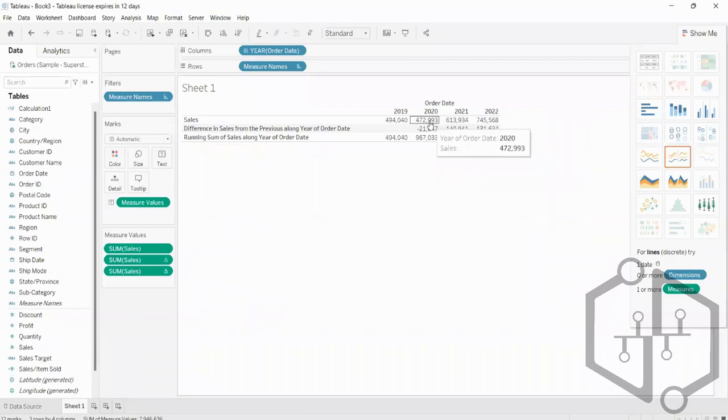So 2019 will always be blank because we don't have 2018 data. So what do we have? We have 2020 data, and what is happening? This is getting subtracted from this, and the value comes up. In the same way, these are coming up. Okay, that is the difference along the line.